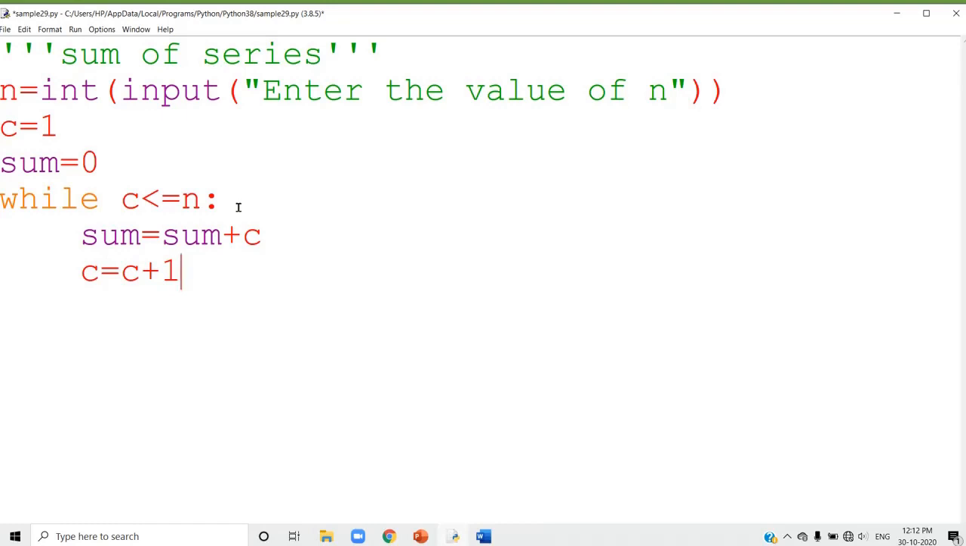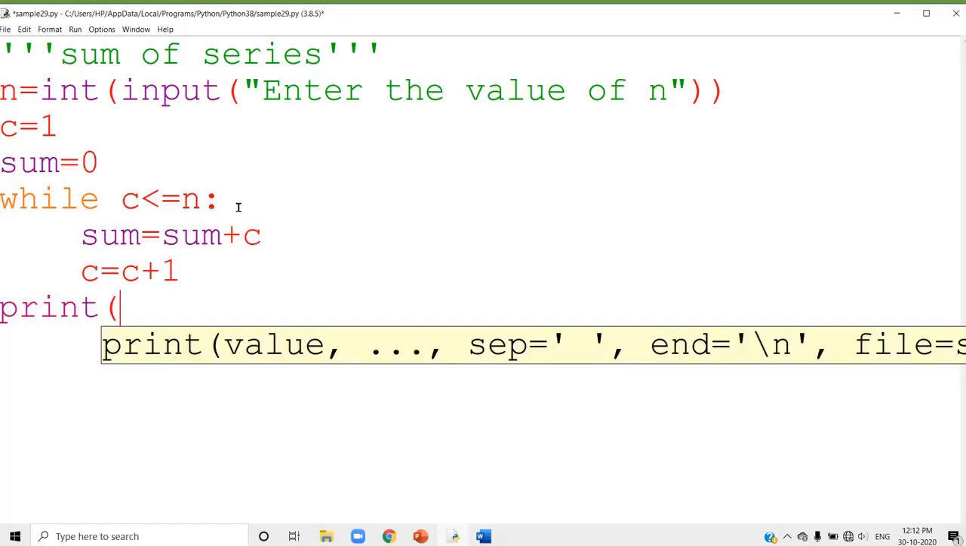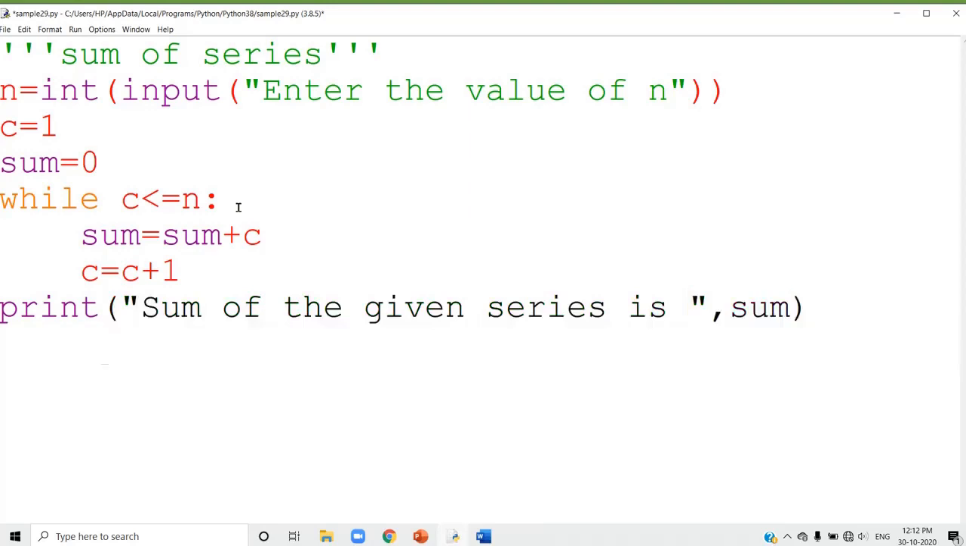That same procedure will be repeated, and when you come out of the loop I can say the sum of the given series is sum. Now run the program, you will get the answer. This is the same as what I told you, find the sum of the first n natural numbers. Now see the next question.